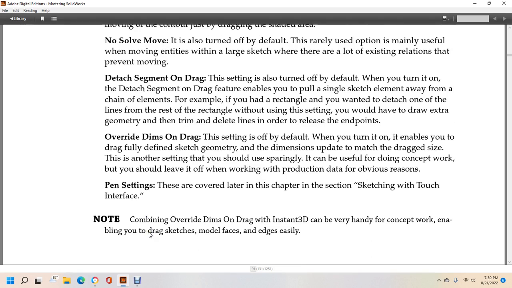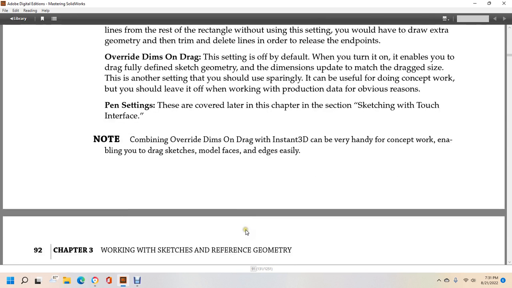Sketching with a touch interface. Note: combining override dimensions from the drag with Instant3D can be very handy with concept work, enabling you to drag sketch elements of the model face with the edges easily.